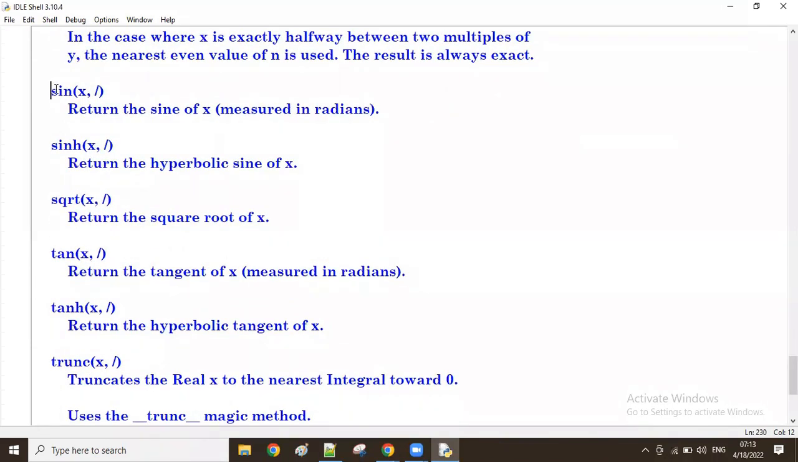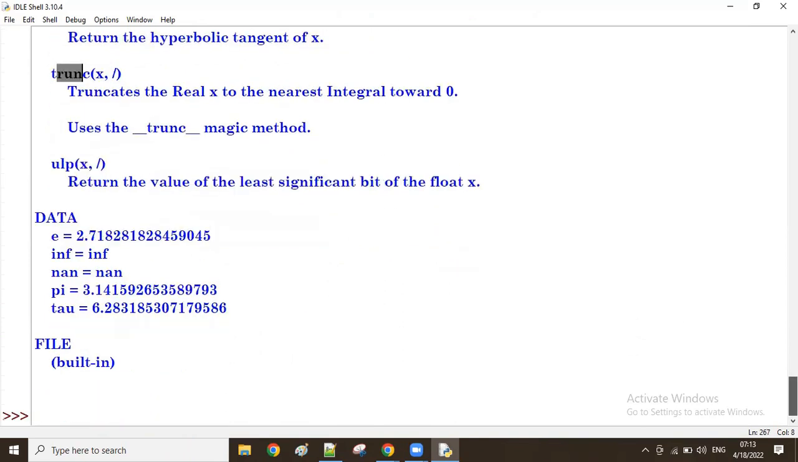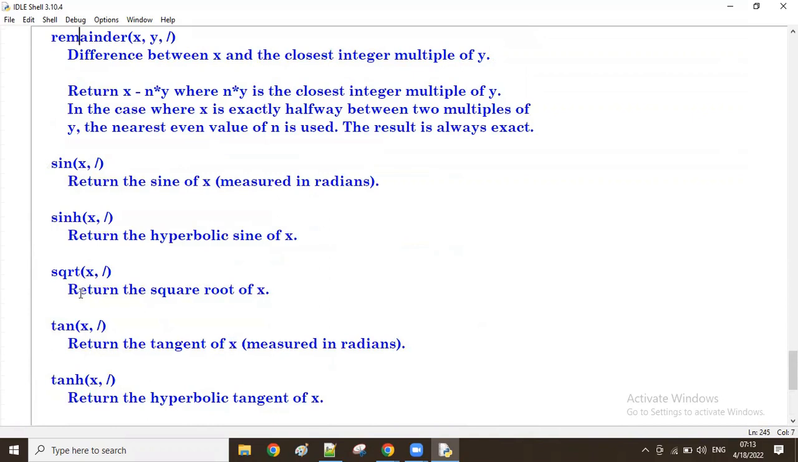We can see sin, tan. In school days or in +2, we get trigonometry, right? Sin, cos, tan, those are all available here also. And you can see trunc is there. And these are some default values, pi value, e value, these are default values. So this is which module? Math module, guys.